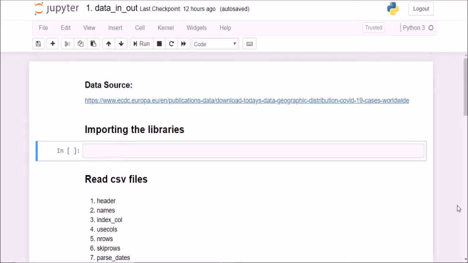Hello and welcome to this tutorial on reading in data from a file format and then exporting it back to either the same format or other different formats. Now, first we will import the necessary libraries. The first one that we will import is Pandas and we will import it as PD.